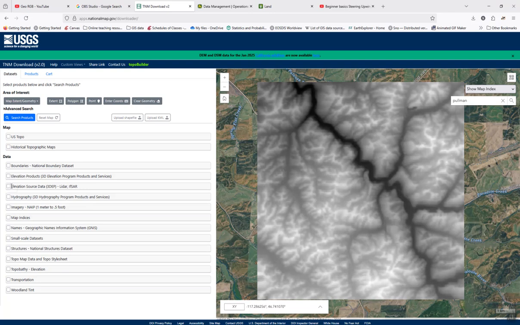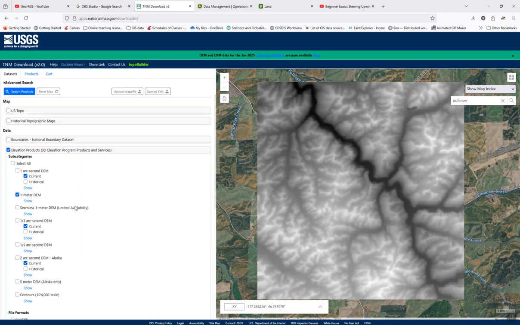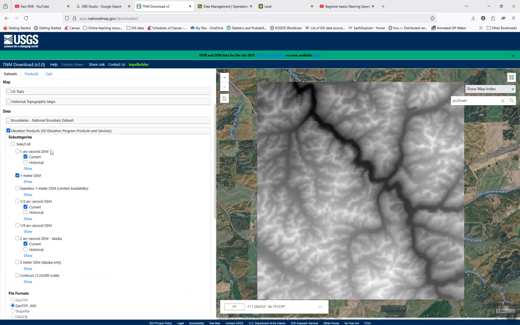Okay, what we're looking for is elevation. We're not going to work with LiDAR elevation. It takes too much processing. So we're going to use the 3DEP. So we're going to check that on. It opens the drop-down menu. There's a couple different products.